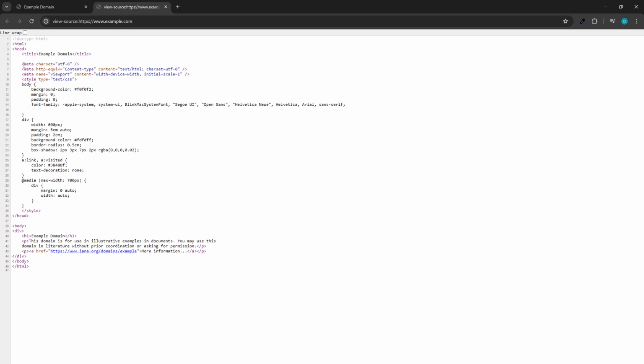But if we take a look at this document, we can also see that there is a meta tag, and this tag is known as a self-closing tag. Now in HTML there are several self-closing tags, but for this example we are going to be looking at only the meta tag.